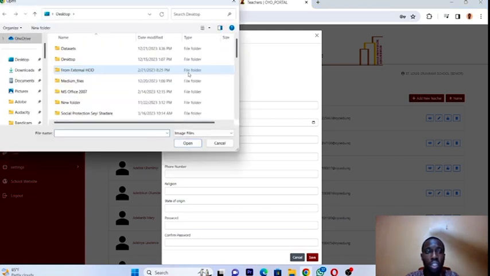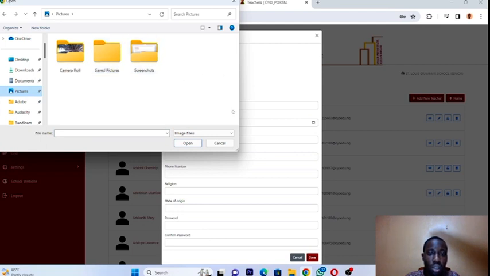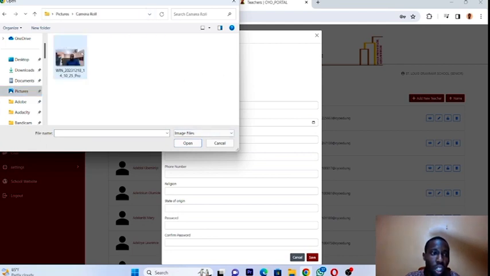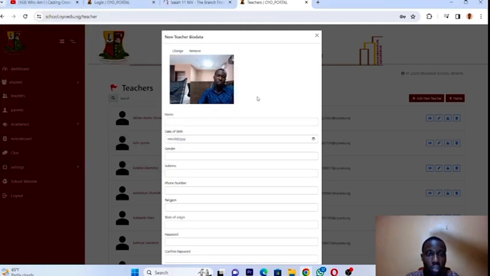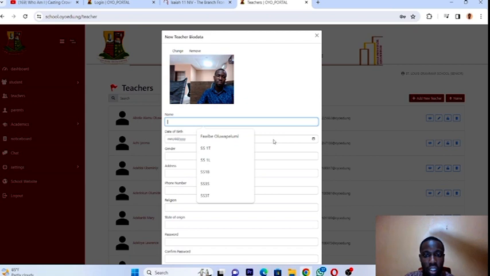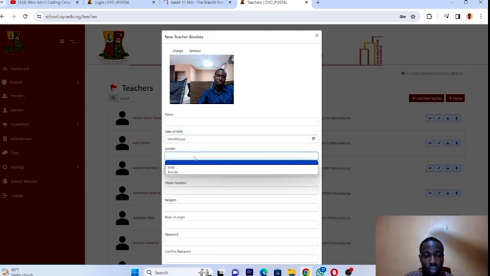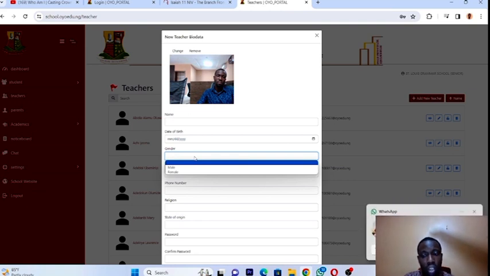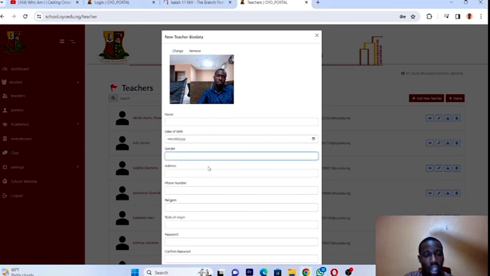So this is the image. You can decide to go and pick the image of the teacher and upload it from your system, wherever it is on your system. Pick the image, upload it. Say this is the image of the teacher. Then you enter the information of the teacher, the name, the date of birth, the gender. Those are the information you asked from each teacher before you start registering them. The gender, the address, the phone number, the religion, the state of origin, the password.